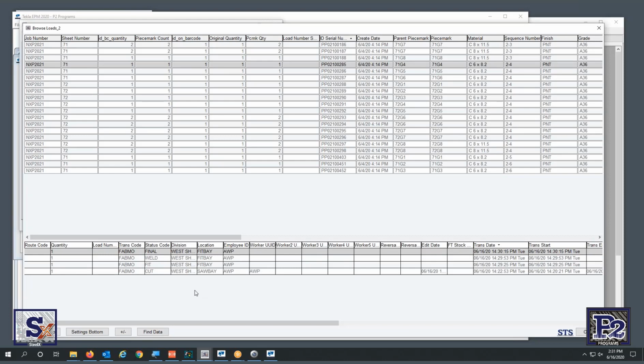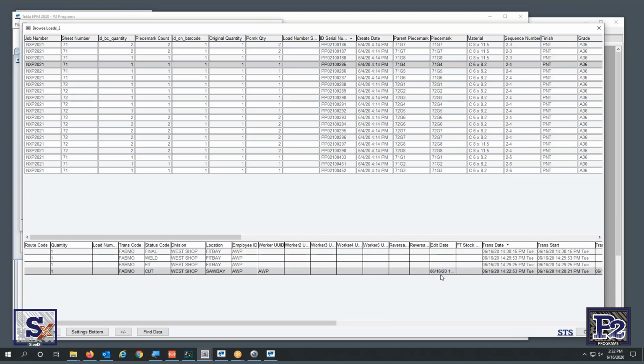So I want to go to my 71G4. 71G4, barcode 285, there's all my history. Cut, first, fit, weld, final. What shop I'm in, what was my location, who was the employee. There's that cut operation.